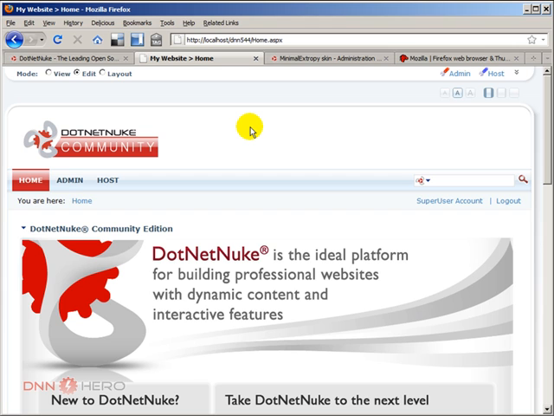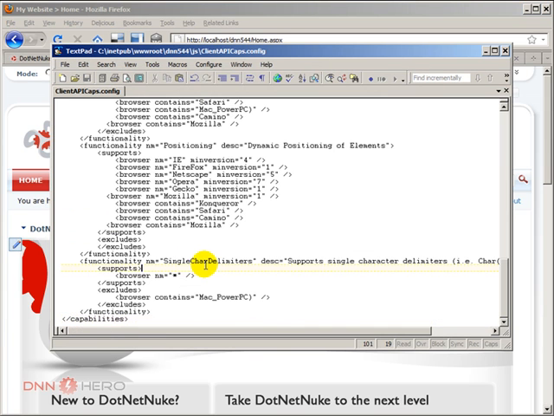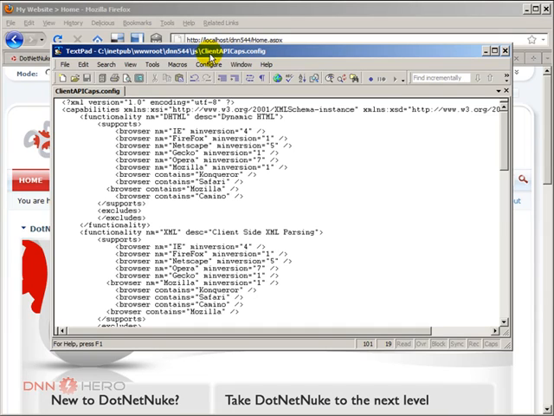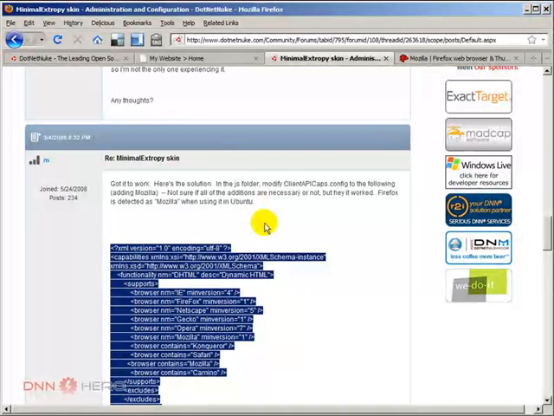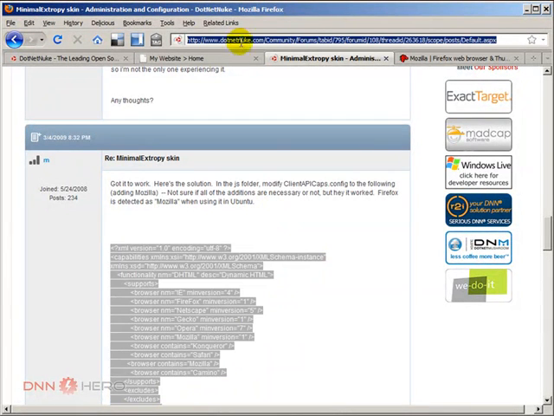So I'm not sure what is happening with my local system. I've tried to install Firefox many times. Not sure what else I have to do, but the bottom line is that just by replacing the content of the file under the JS folder, ClientAPICaps.config, with the content here in this forum post, and I'm going to add a link to this post in the video post as well so you can refer back to this, by replacing the current content and adding this one, it did work well.